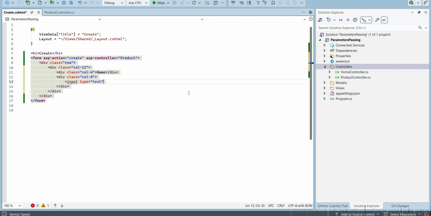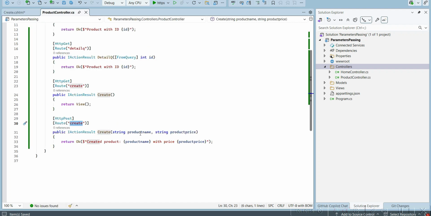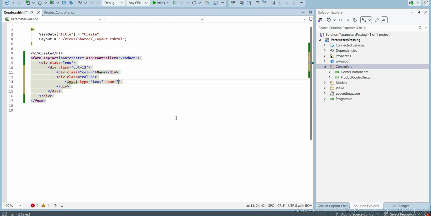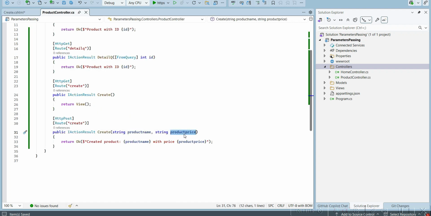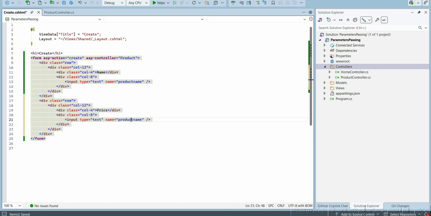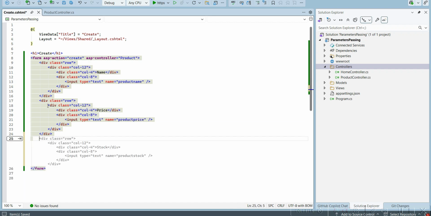Type text and name, and I need to name it exactly what is the name. That is it. I can again copy paste it, and price, product price. This is what I'm doing without the model. We can certainly do with model as well.